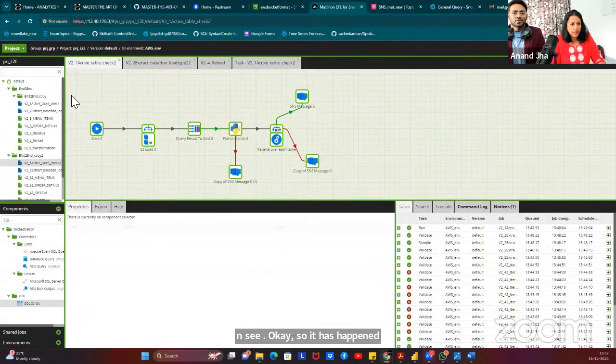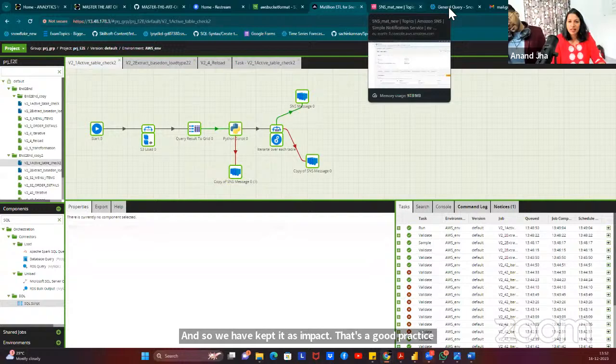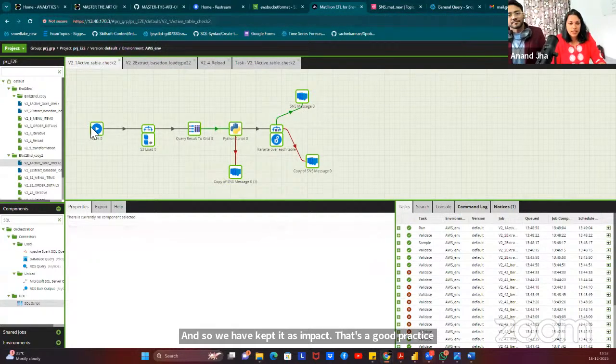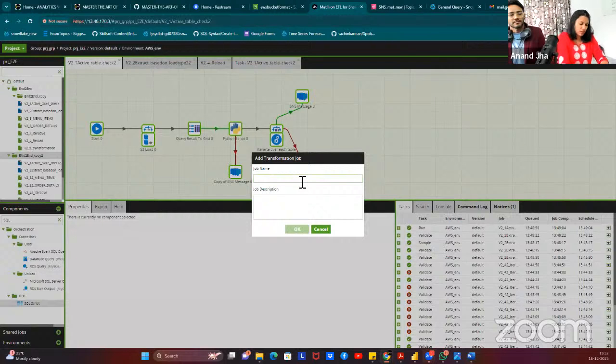Let's go ahead. Source we have kept intact. That's a good practice. It depends, some firms would not want to spend that extra money, so they'll change it there itself. Next, let's go to the last transformation job where we are actually doing the transformation.